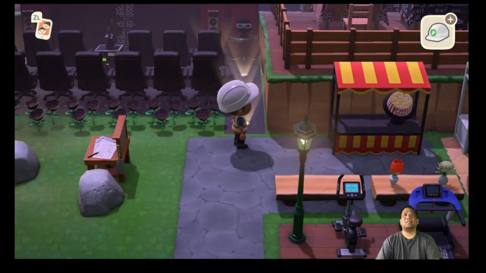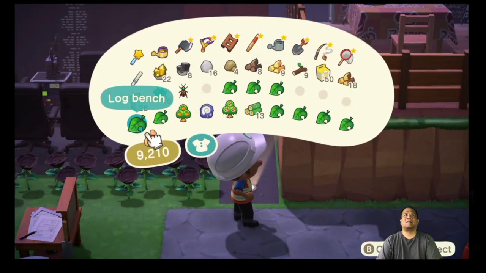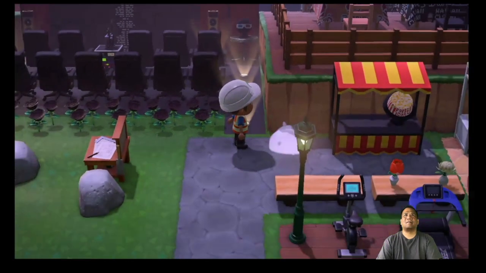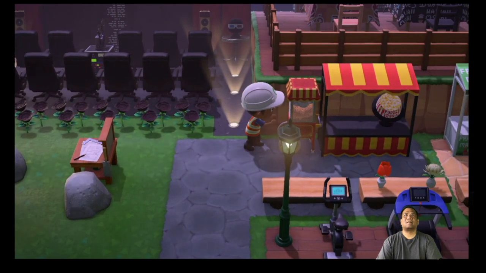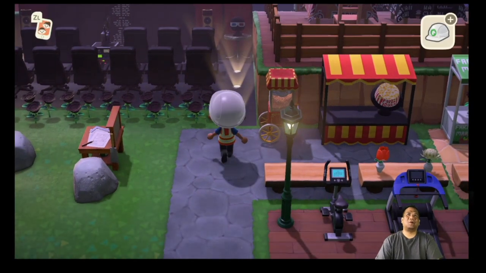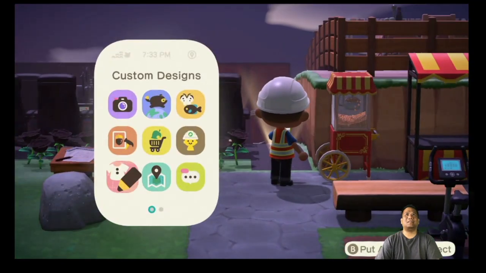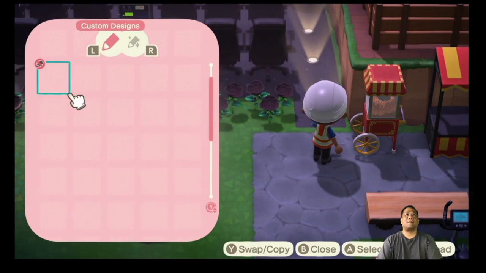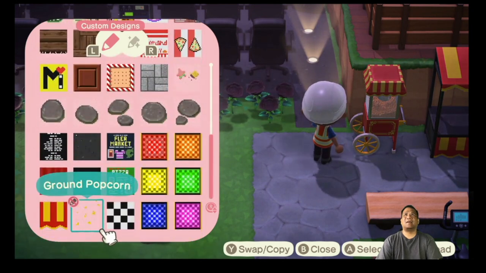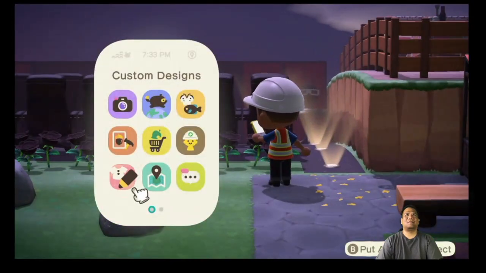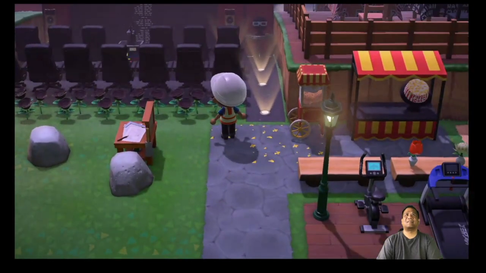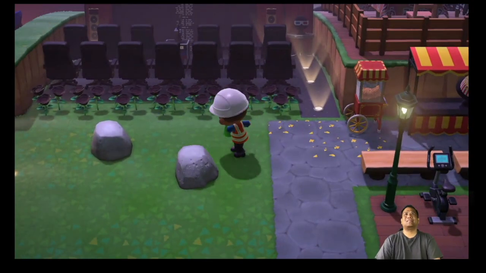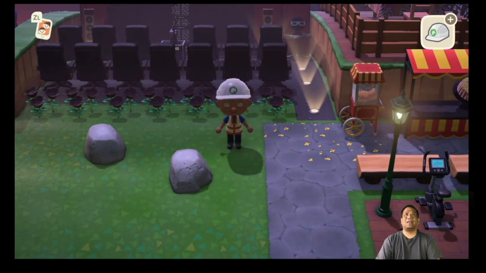We're gonna add our popcorn machine. And again, what's popcorn but a popcorn on the ground? I'm gonna go to custom designs. Spit on the ground. Select the design. Spit on the ground. Clean up your mess. I'm gonna end our session.